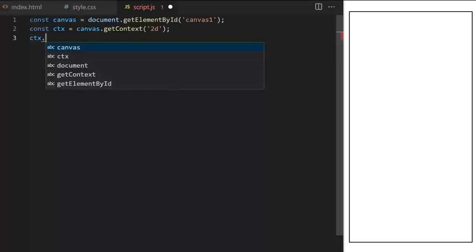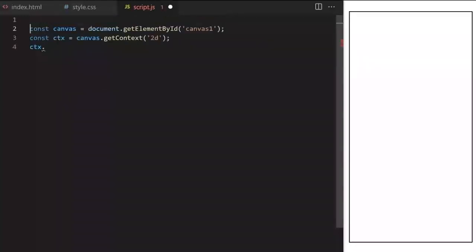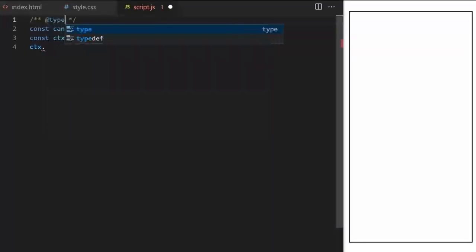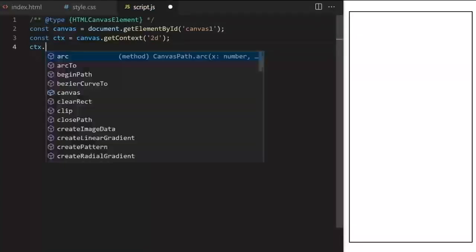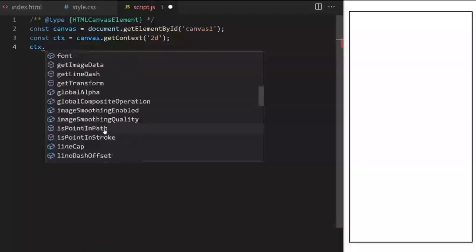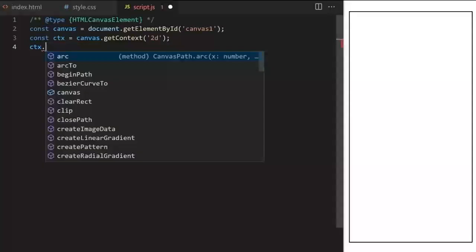If I type CTX dot like this, you can see that in VS Code Editor, my autocomplete feature doesn't suggest any built-in canvas methods. If I want them to be suggested, I can go up to line 1 and type @type HTML canvas element like this. This way I tell VS Code this is a canvas project and it will suggest built-in HTML canvas methods for me. You can see arc method here to draw a circle, clear rectangle to delete paint from canvas, and so on.